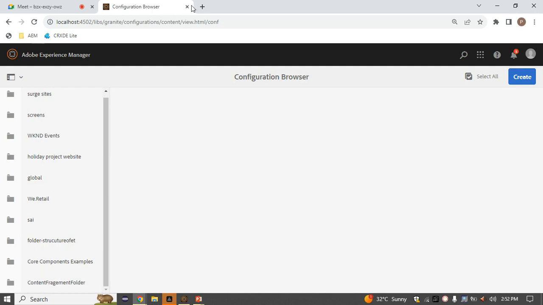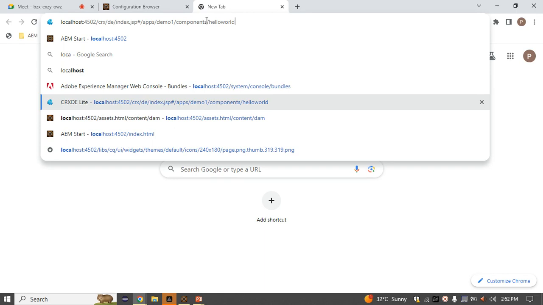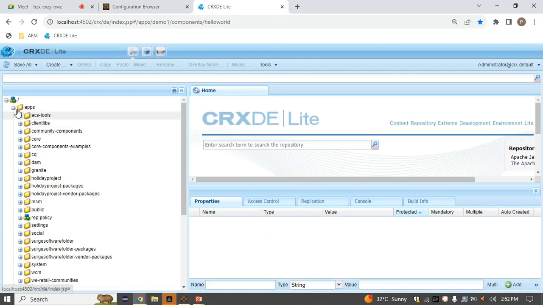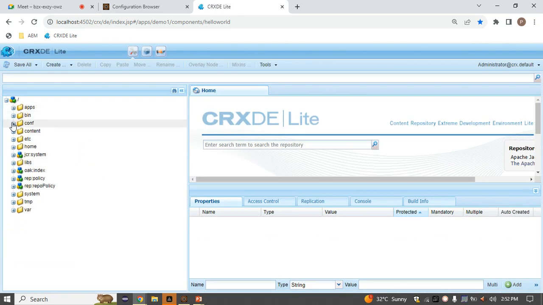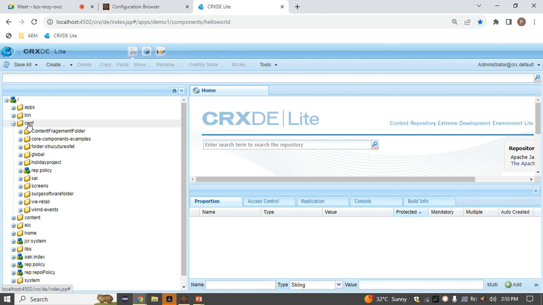So where will it be stored exactly? In our CRXDE. We know that whatever we create in the conf, that means in the configuration browser, all the data will be stored inside this conf when you create it using a conf folder. So whatever you create inside this configuration browser, all data will be stored inside this conf.